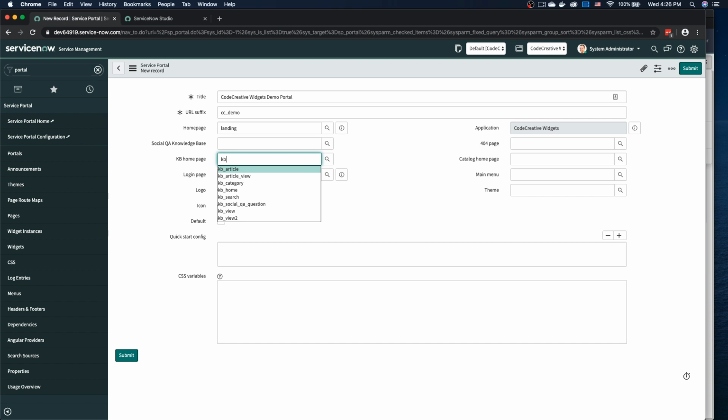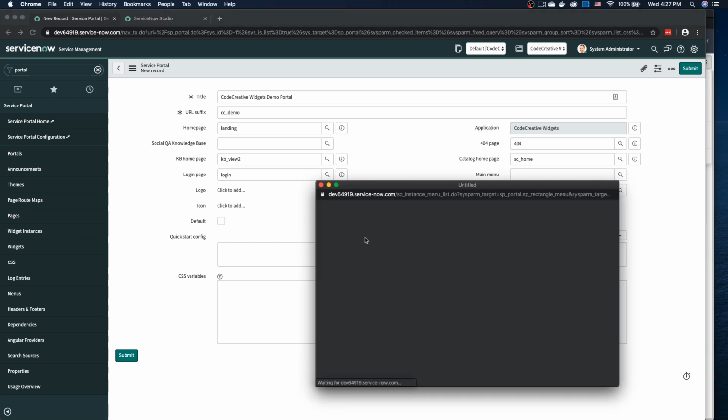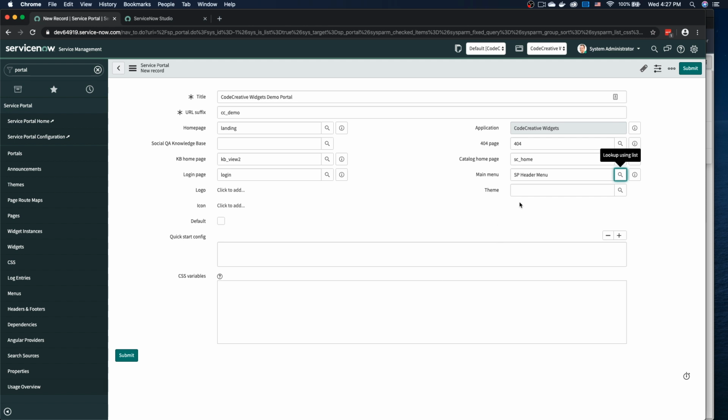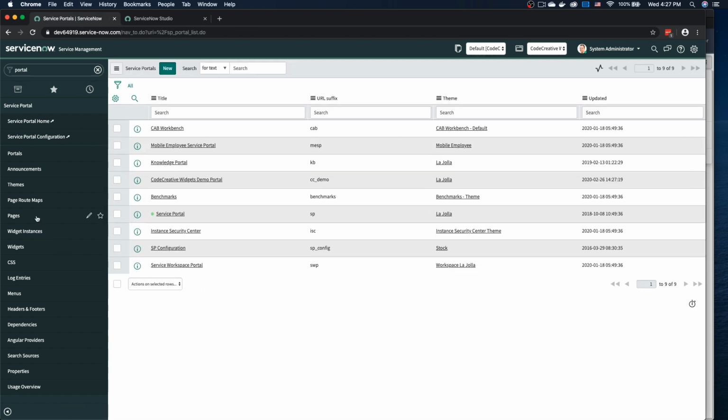KB. And basically, I'm just building out this base portal template. And catalog homepage is going to be SC home. SC home. Main menu. I can't remember what the main menu is. SP header menu. And we'll stick with the Lajala theme for now. And I will leave everything else fairly default, at least for now. We can always play with it more later.